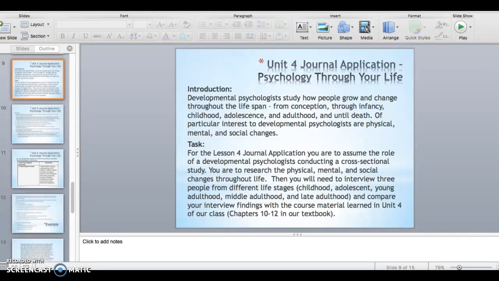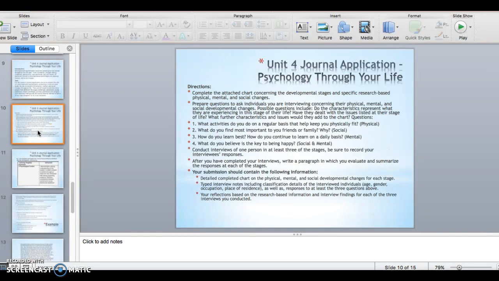And you need to interview them, asking them different questions. Some example questions that you can ask them: I do have a chart, which I'll show you here in a moment, that lists some questions. You could ask them, what activities do they do on a regular basis? That's getting at the physical aspect of development. What do you find most important to you, friends or family? That's getting at the social aspect, and why.